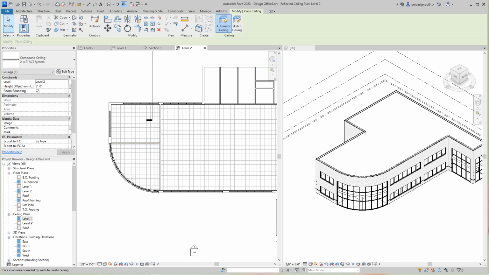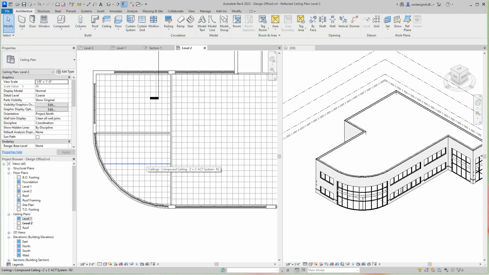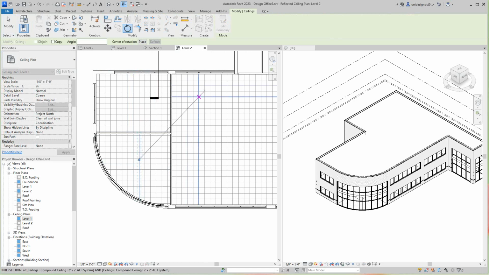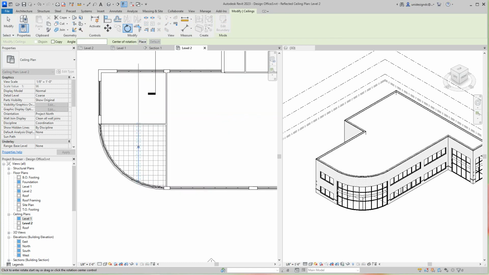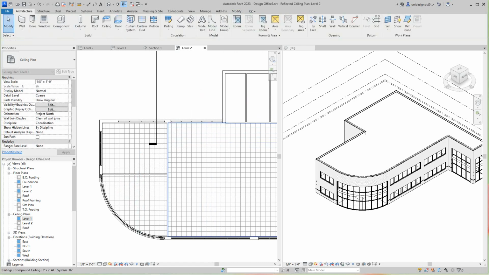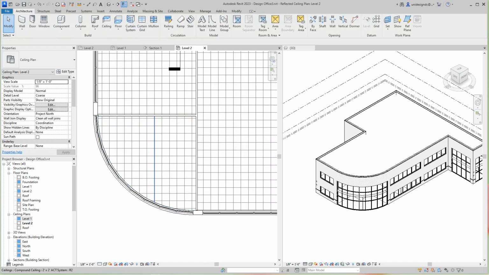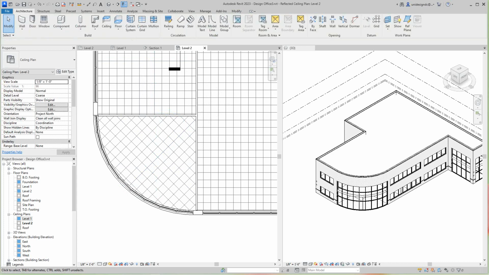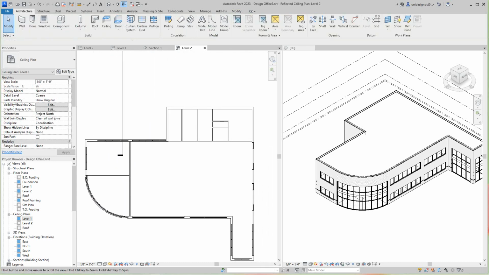But here, we want to rotate this, get a little accent to it. So to do that, I'll just go here. I'll select one of these grid lines. And I'll just rotate it 45 degrees. If I can even see it. Let's just say 45 here. Don't cancel that. I want to select that one. Rotate. And let's say 45. Yeah. Okay. So there's our ceiling for level two.